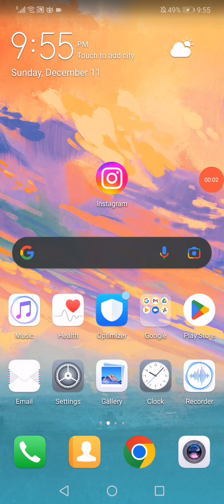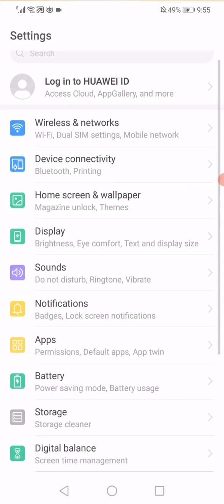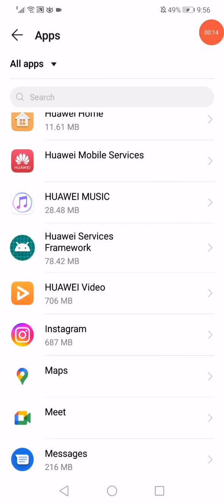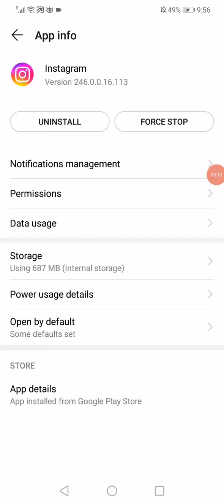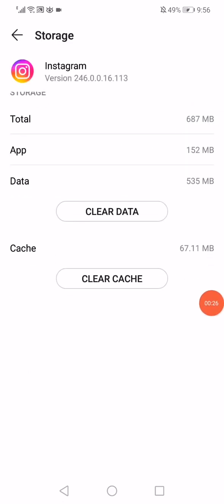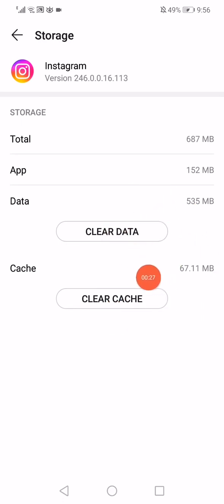So in this short tutorial I'm going to show you how to fix Instagram couldn't refresh feed in less than 1 minute. To fix this problem, it's actually very easy. Open the settings on your phone, go to the apps manager, go to apps, go to Instagram. Now right here all you have to do is click on force stop, and after that go down to the storage, click on clear data and clear cache.